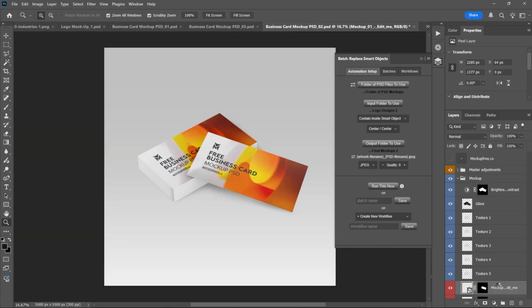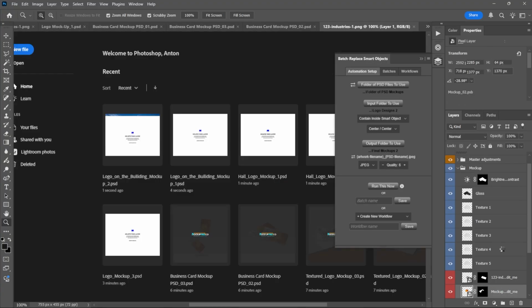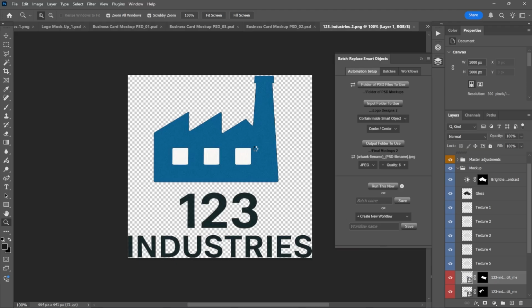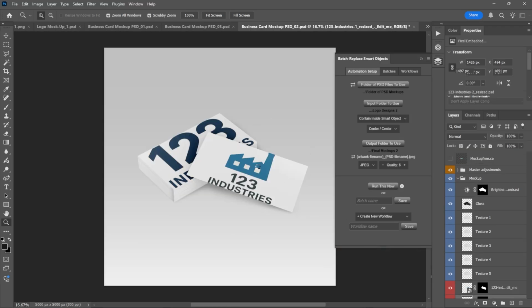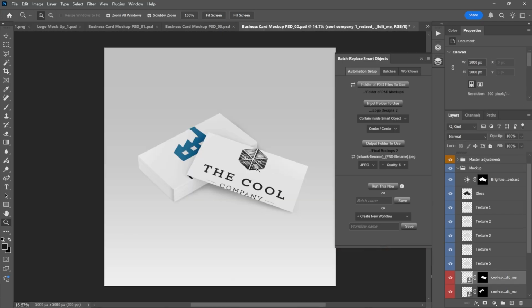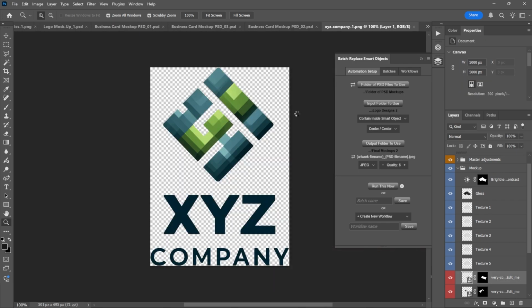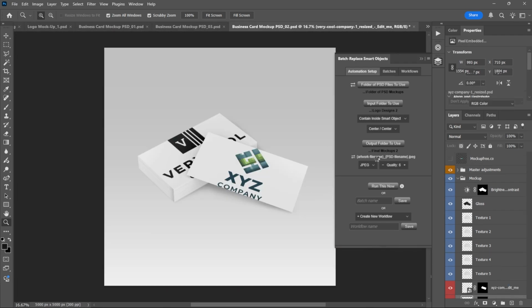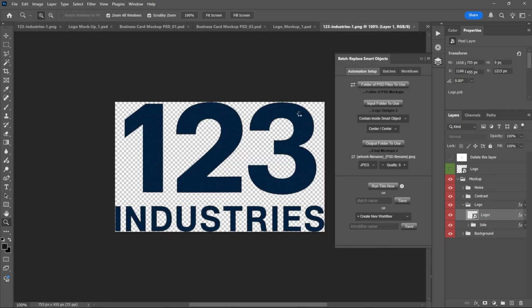So here it's using 2 smart objects for 1, 2, 3 industries. And then it's going to do the export for us. Obviously it kind of looks bad because it's just plain logos being dropped on a business card, but just for the sake of a quick demo of what's possible. The Cool Company, that's a sick logo right there. So as you can see, it replaces both of the selected smart objects first, and then it does the export to the output folder. And then it did the little reset back there.